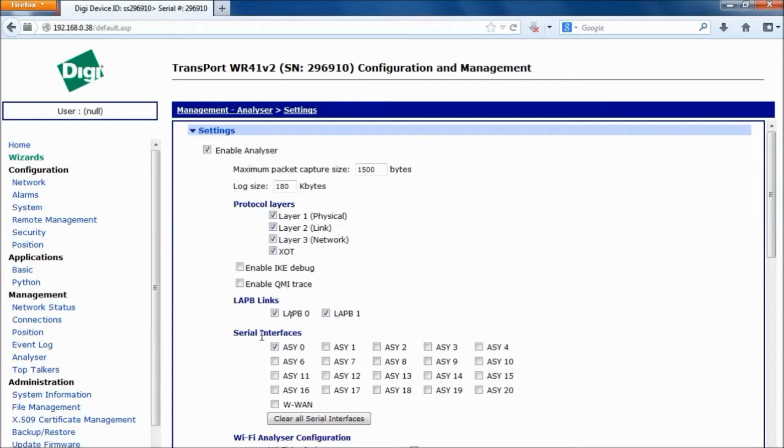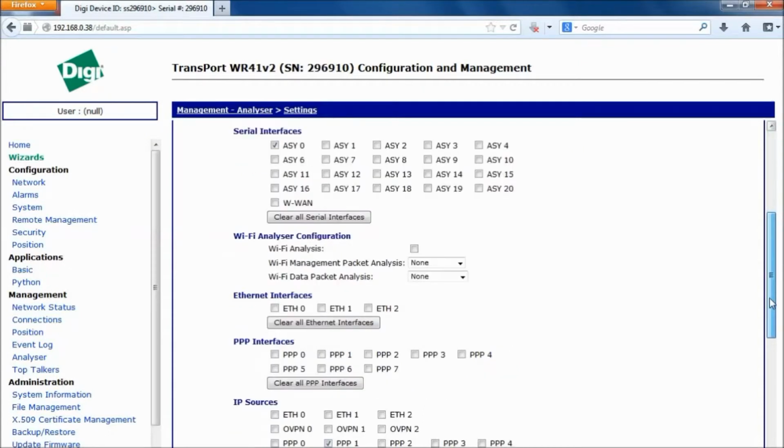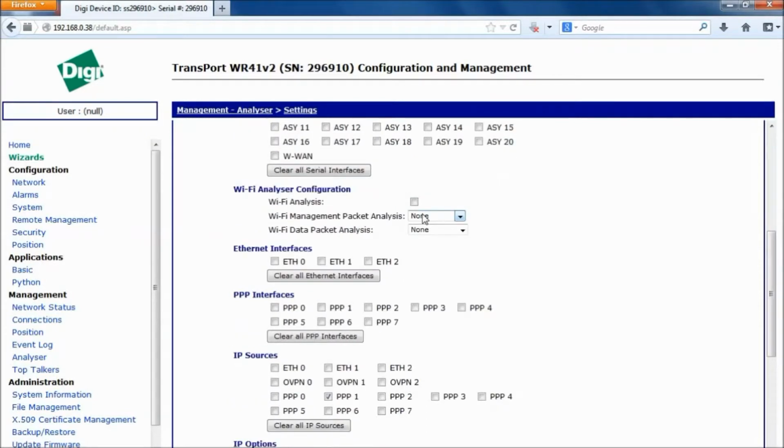If we scroll down a bit, we'll see the Wi-Fi analyzer configuration. So this can either be enabled or disabled with the checkbox. There are two options, one for the management packets and one for the data packets. For the management packets, in the drop-down, you can either trace nothing, all packets, or everything except for beacons. We get similar options in the data packet analysis: none, everything, or everything except for null data.